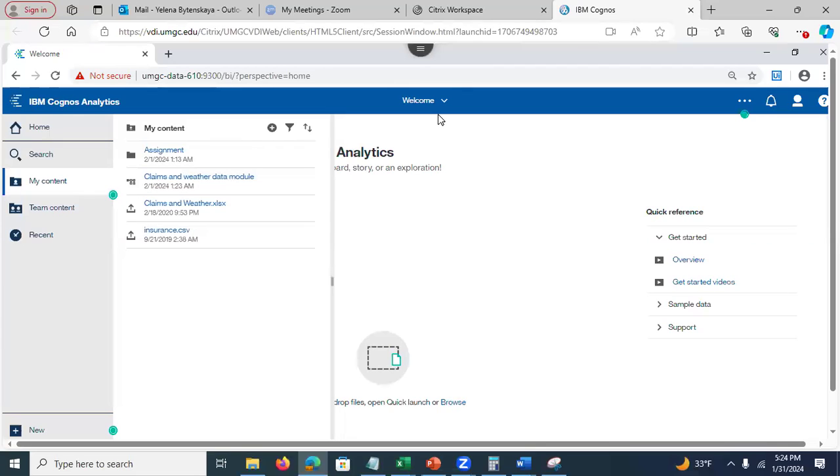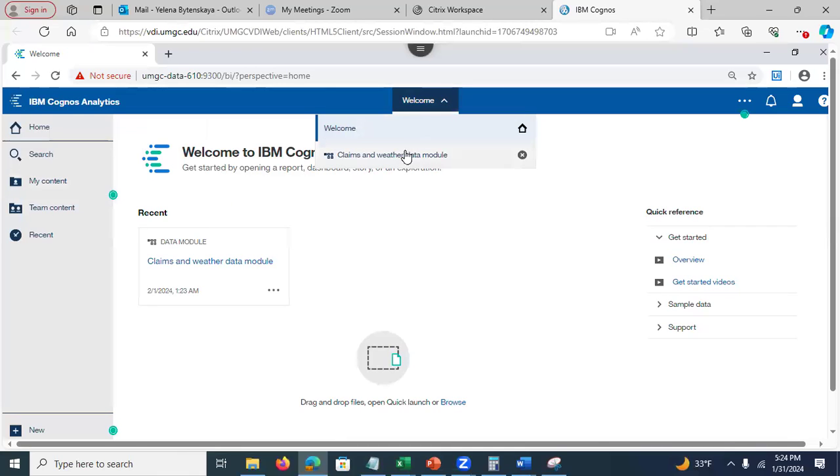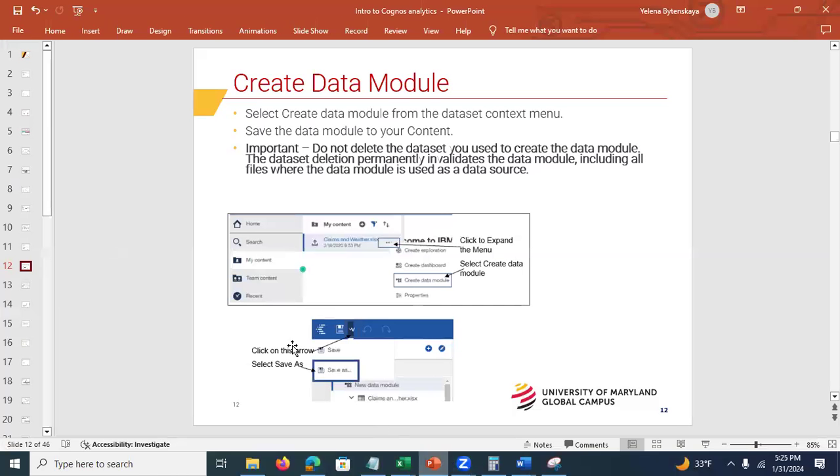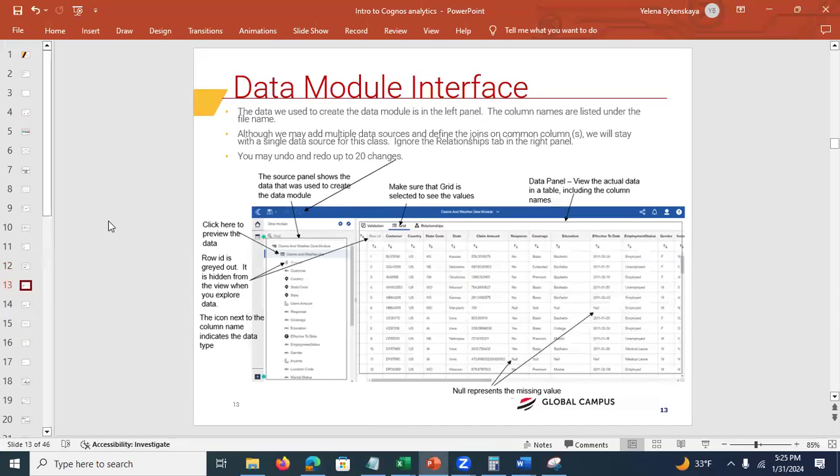Okay? So now, how do I go back to my data module? I still have it open. Look here. This shows you what you have open, right? And this is what you had recently opened. I'm going back here. Going back to the slides. I know it's a lot of slides, but don't worry, we'll get through it.